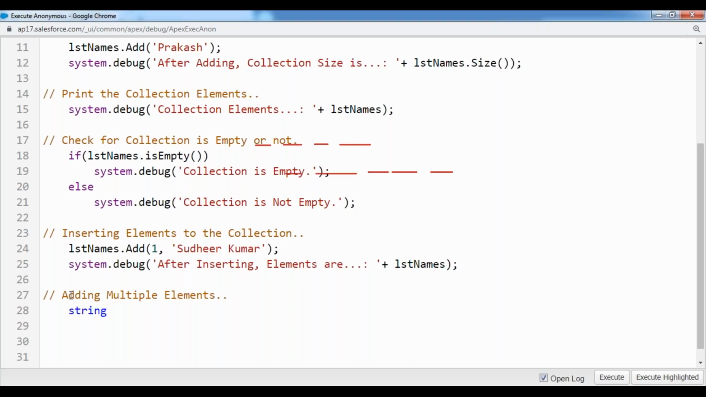I'm preparing a string array. String[] customerNames equals new String array. Here I'm giving some list of names. I'm indicating some Surya, some Bhanu, some Swati, some Kumar. These are the 4 elements inside my array.